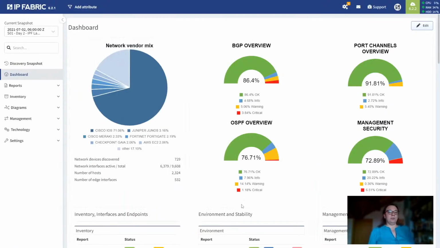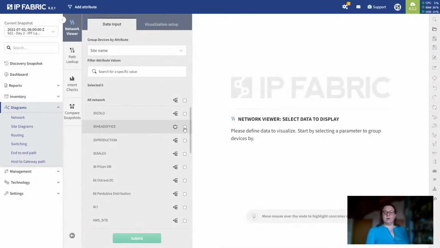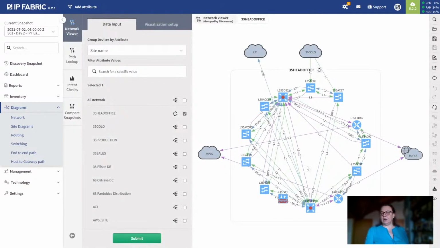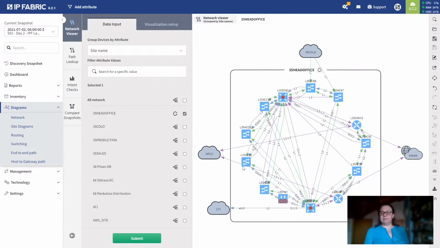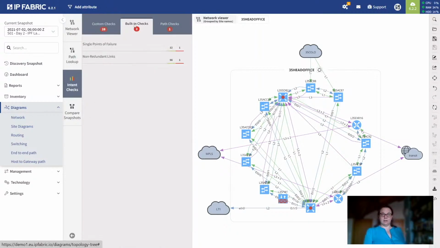We move to the platform and we can see how IP Fabric can support us in identifying this possible single point of failure. We open the diagram part and we select one of the sites of our infrastructure. Here we can see all the interconnections between different devices. We move to the checks that are already built into the platform and we select the one for single point of failure.